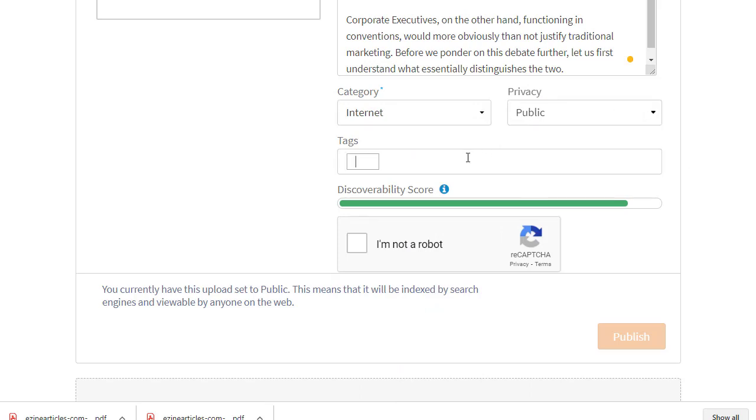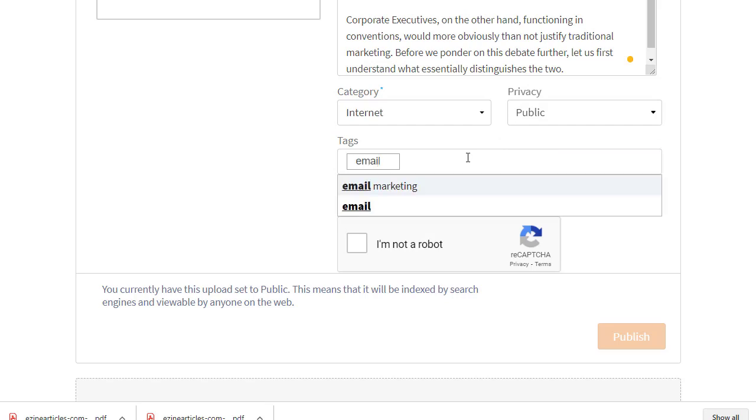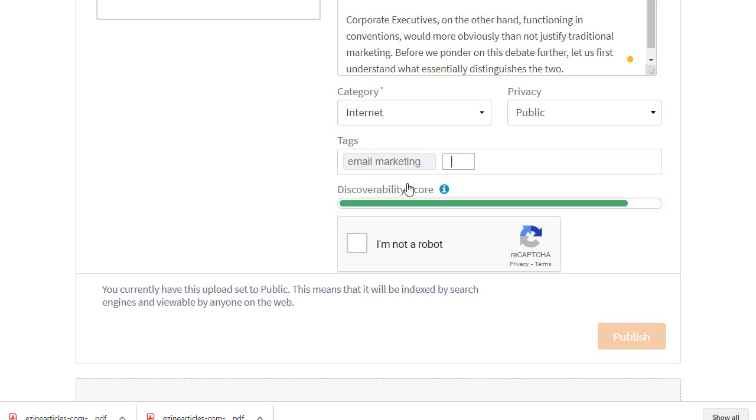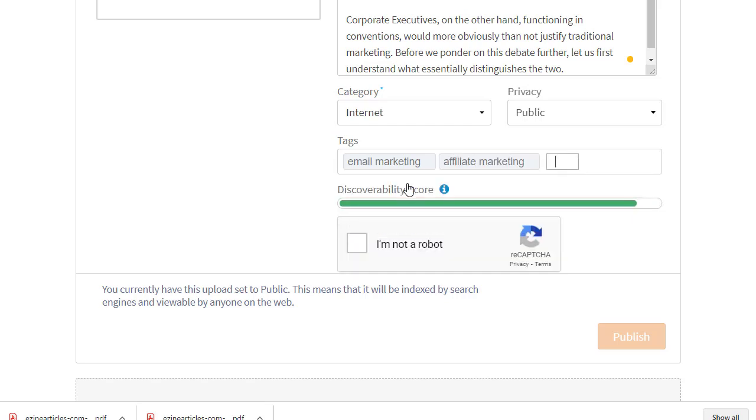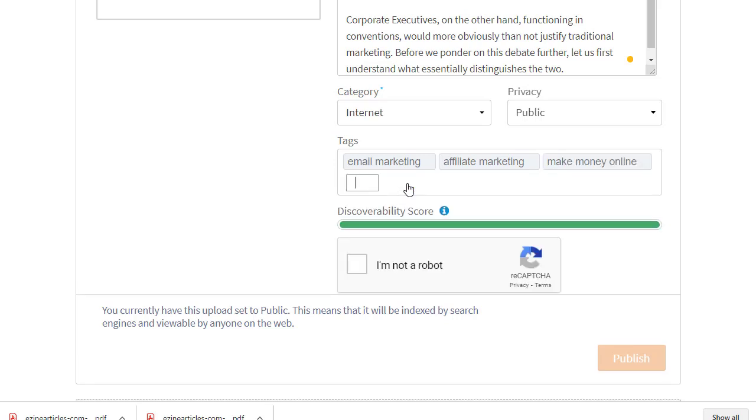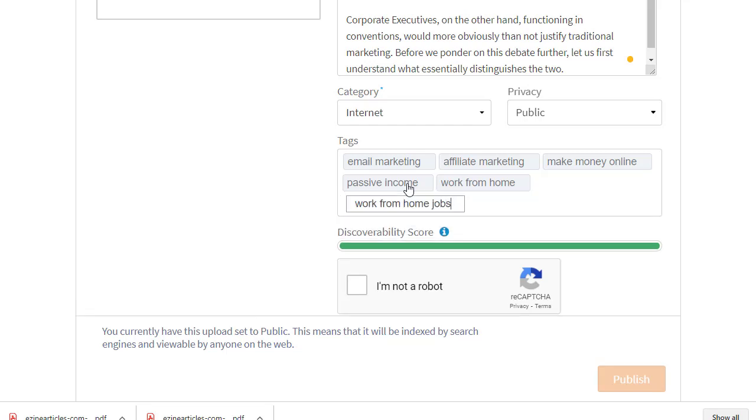So here you can simply see, for example, email marketing. You can give different keywords, for example, like affiliate marketing, make money online, passive income, work from home, or work from home jobs. So these are the different keywords that we can simply rank our ebook on, to 75 million people. So I think it's enough right here.